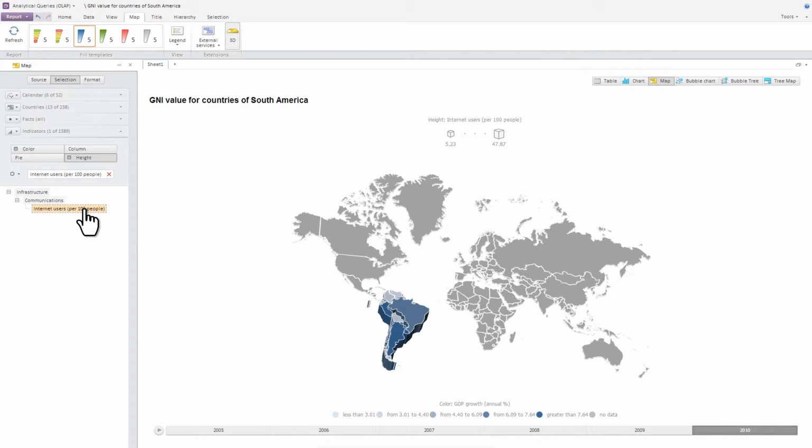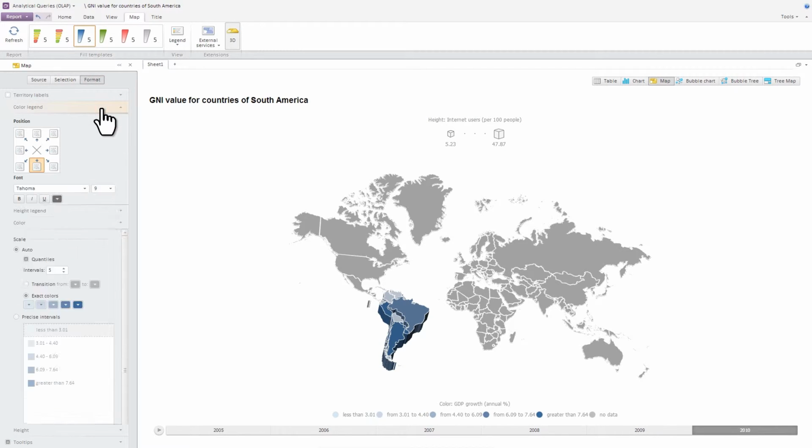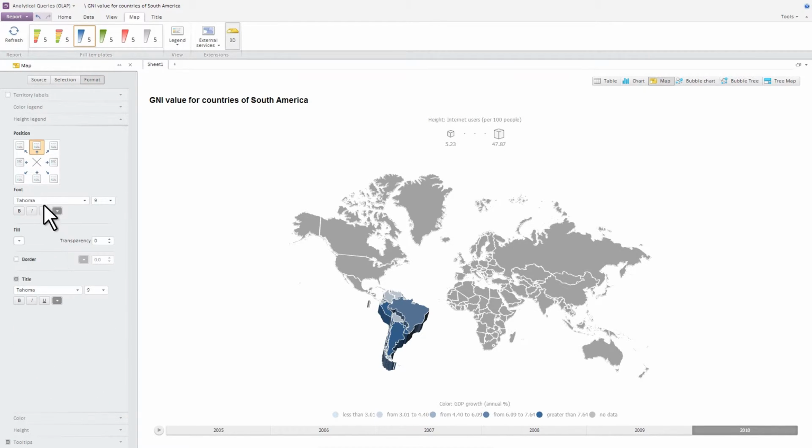Once we add the second indicator, the height legend appears on the map. Now, the map shows two indicators. One is represented by color gradient. The other is represented by territory height. Let's place legends to the center, across the bottom of the map to make it more user-friendly.